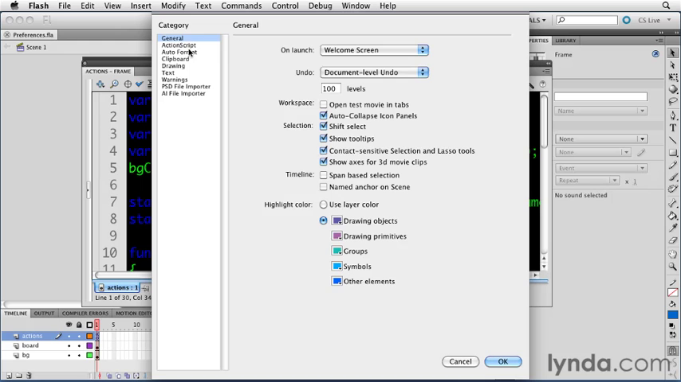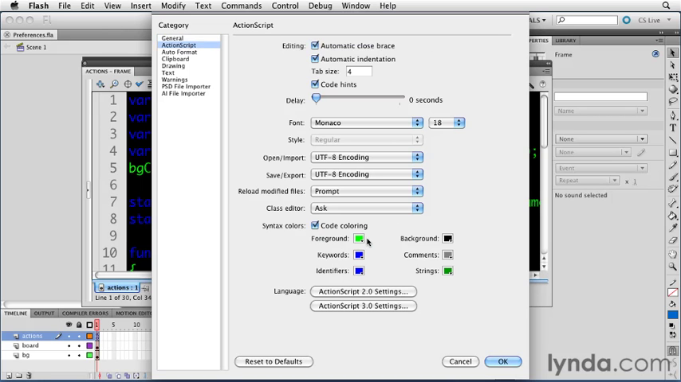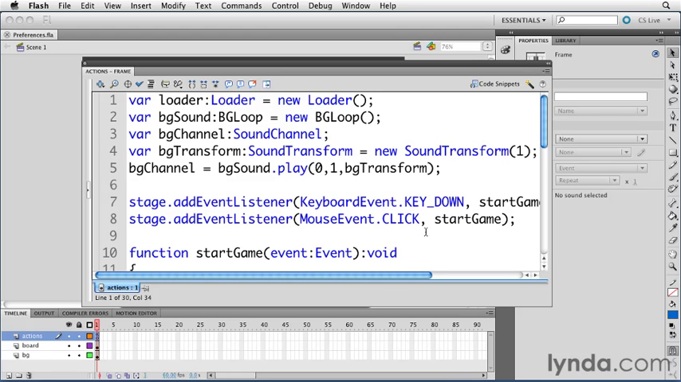I'll go back to Flash Preferences, click ActionScript, change foreground back to black, and background back to white. These two options at the bottom are advanced settings that we'll talk about later on in the title. So I'll click OK, and I get my default colors with my large font. So by using the ActionScript Preferences window, you can easily tweak ActionScript fonts, colors, and formatting to best suit your individual needs.